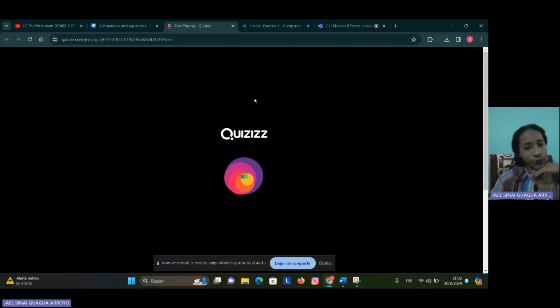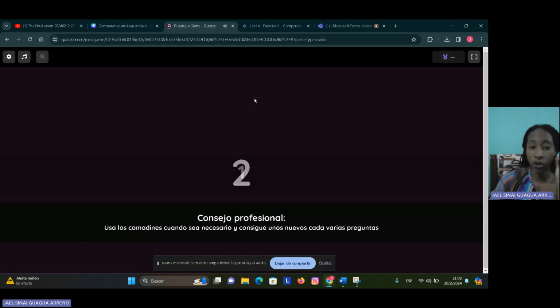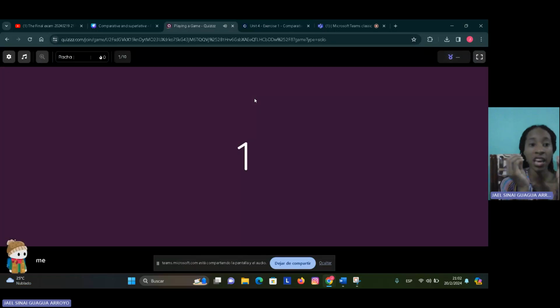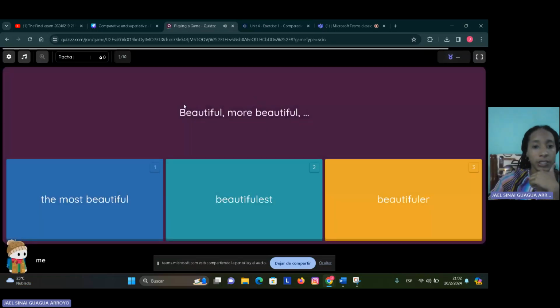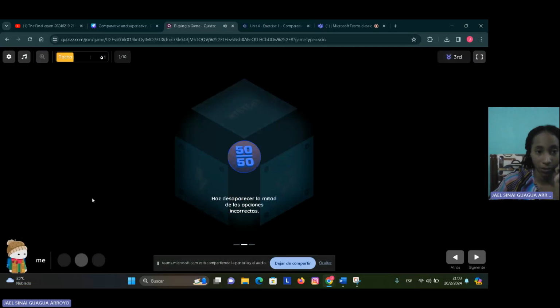For example, let's identify the question or the sentence to the superlative and choose the correct answer. Okay, so first we have the adjective beautiful, and in comparative, the students can identify which of the three options is the superlative of the adjective beautiful. So number one, number two, number three. In this case, number one, the most. Okay, but this game is nice, right?